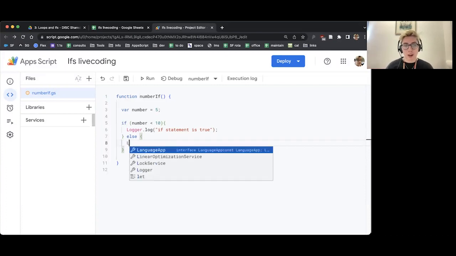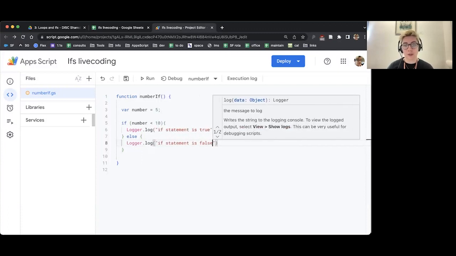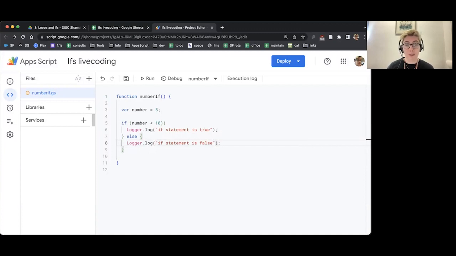So I'm going to write logger.log, put some quote marks in and write "if statement is false". And then I'm going to end the line with a semicolon. So now we've got something that will happen if it's true and something that will happen if it's false.